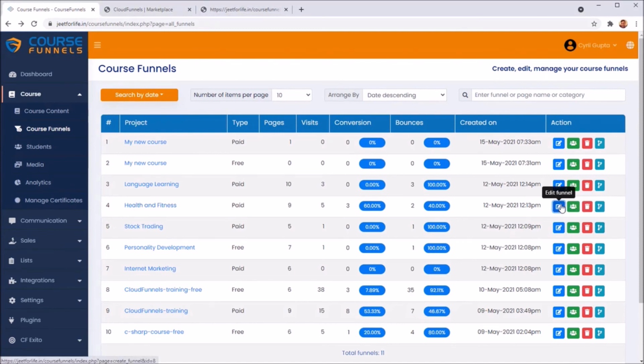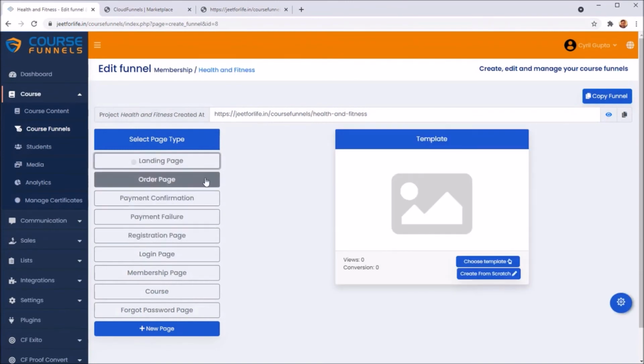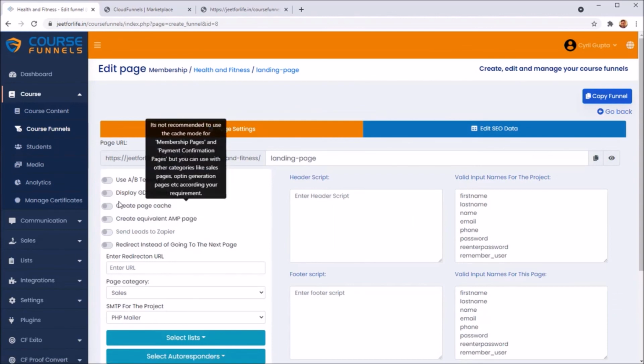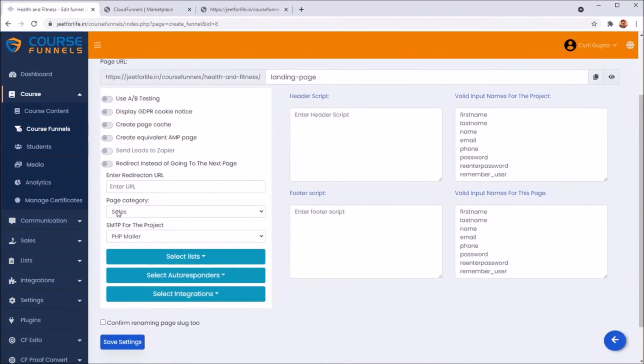So I'm going to edit one of my funnels. And here I've got my funnel pages and I've got my landing page. Click on the settings button here and you have some really advanced features like A/B testing, a facility to display the cookie notice, to clear the cache, to create an AMP page automatically. So CourseFunnels is actually the only funnel builder that supports AMP and auto generates AMP pages. You can send your opt-in leads to Zapier and you can redirect the people who sign up from this page to any page instead of sending them to the upsell.